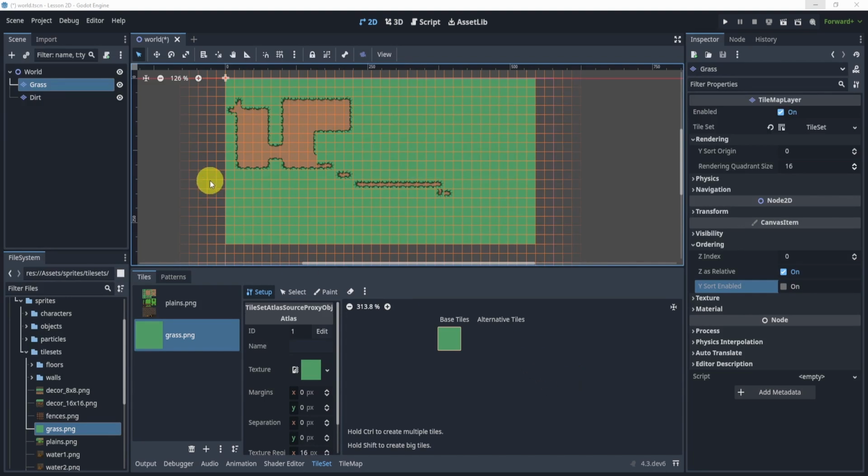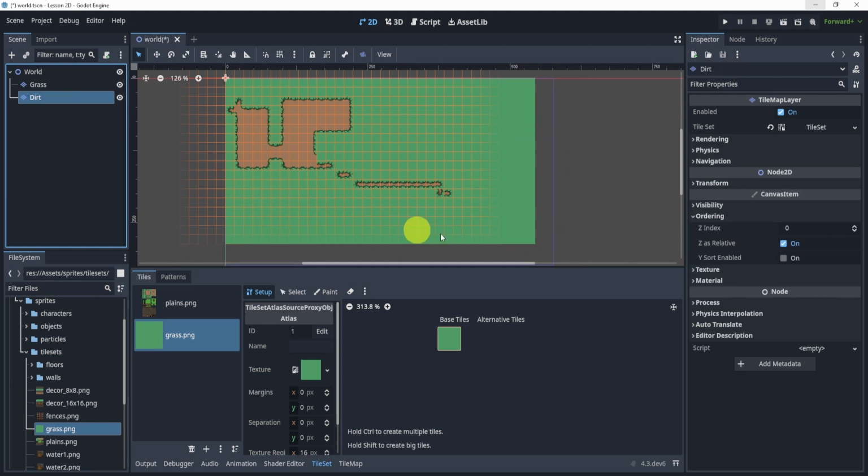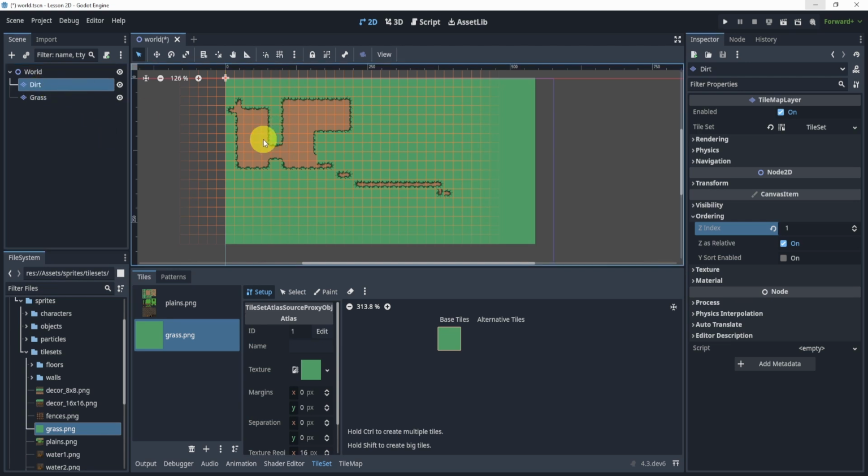Or alternatively, if we want to just put these in whatever order and order them the way I want it, I can go into the grass tile, make sure that the Z index is zero by default. And then I can go to the dirt tile and make sure that the Z index is 1. And now, no matter where I layer these, the dirt will always show up on top.